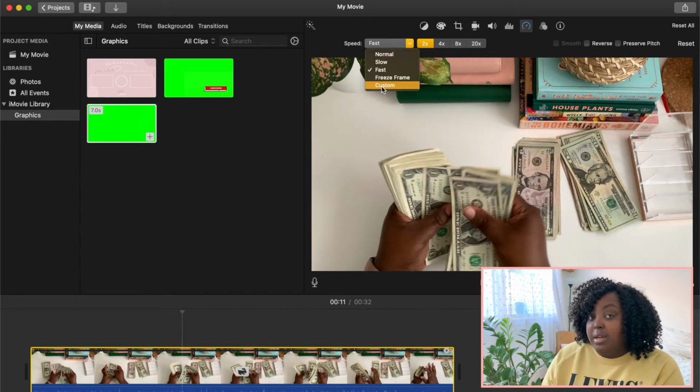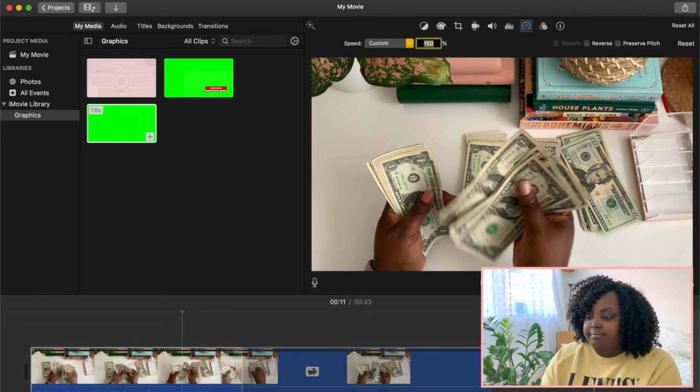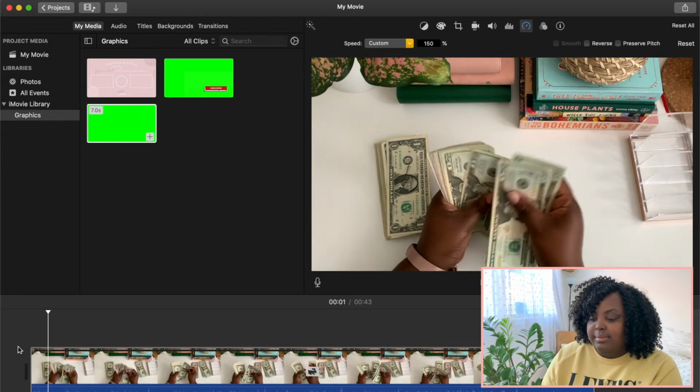So I'm going to go to custom. I know that 2 times the speed is 200%. So yeah, 6 times the speed is 600%, and so on. But 200% was a little bit too fast for me, so I'm going to set it to 150%. Hit enter, and there it goes.